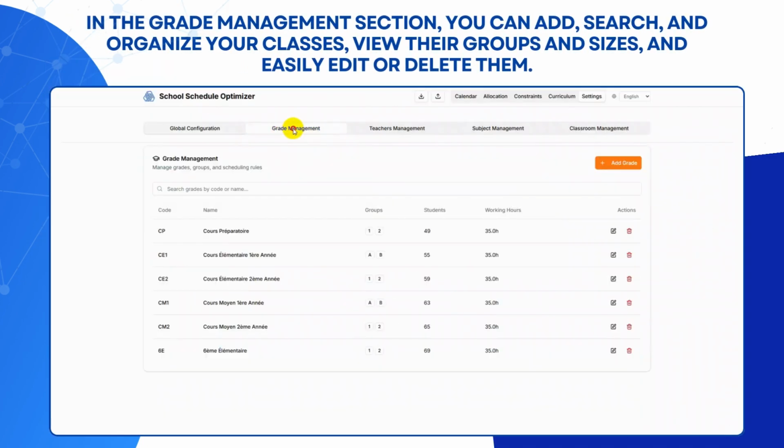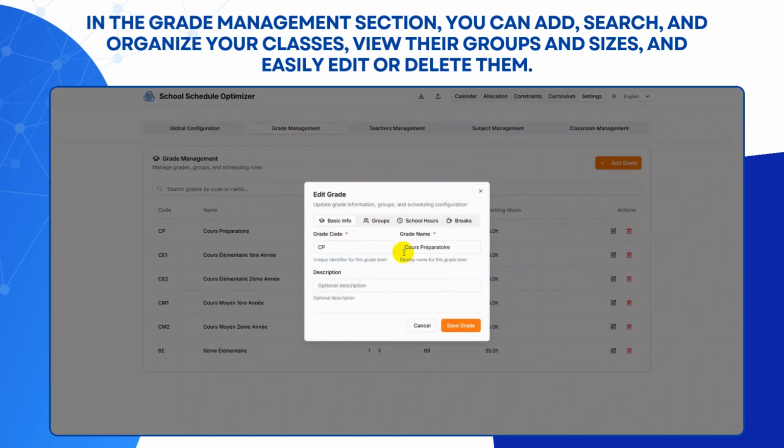In the Grade Management section, you can add, search, and organize your classes, view their groups and sizes, and easily edit or delete them.